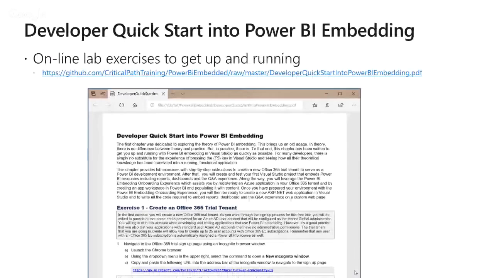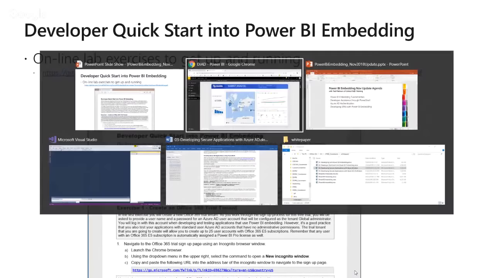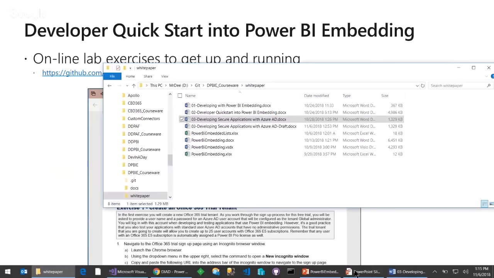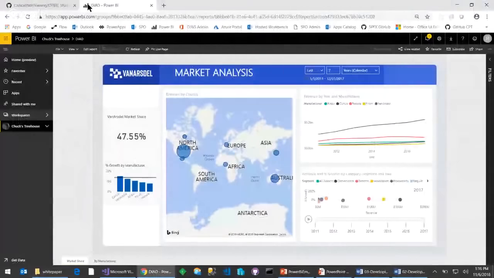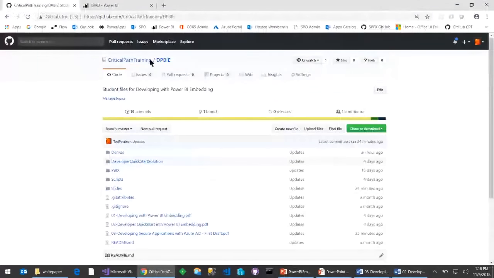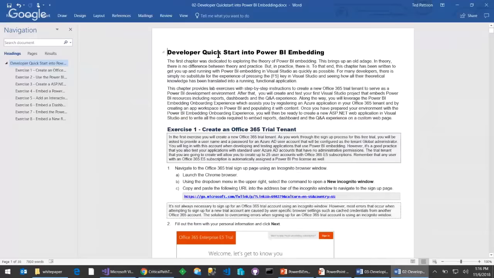Now, one of the things that I've done is I've created this big, long lab that I encourage people to do. So let me go back here. If I go back into our workshop and open up this, here is this lab. Now, Chuck, you're wondering where it is. Remember that if you go back to that GitHub repository, O2, Chapter 2, Developer Quick Start, that's what this is.